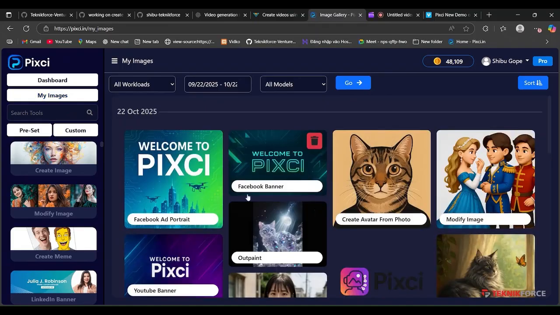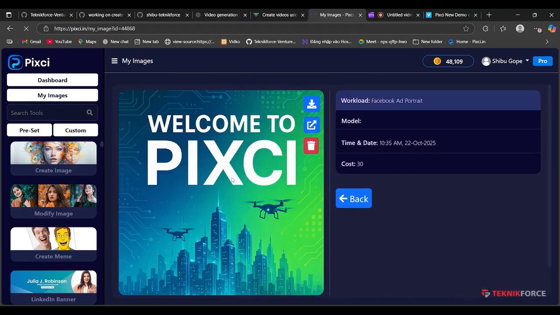To see the history of the images that you have generated, click on My Images below the dashboard button. Here you can see all the images. You can filter them by workloads, AI models, and the dates on which you generated the image. If you want to see the details of any specific image, like which AI model is used and other details like cost, then you can click on a specific image. On the next page, you can see all the details, like which AI model and workload was used to generate it and the cost to generate. If you have not saved your generated image, you can download it from here.